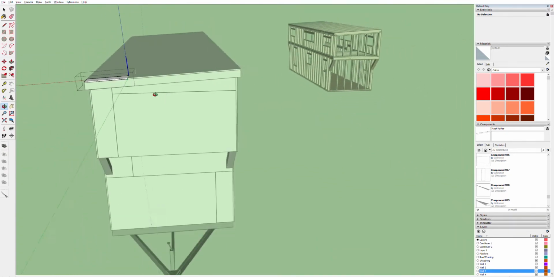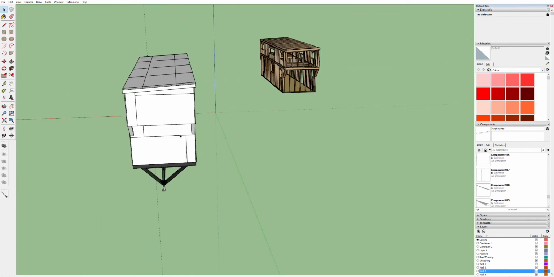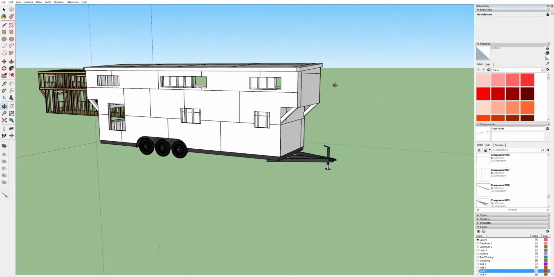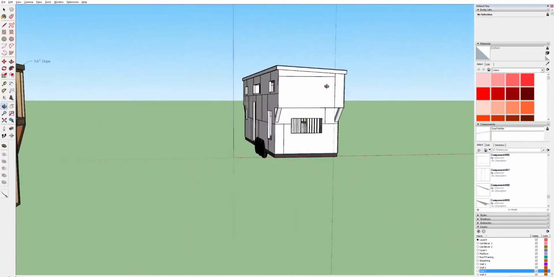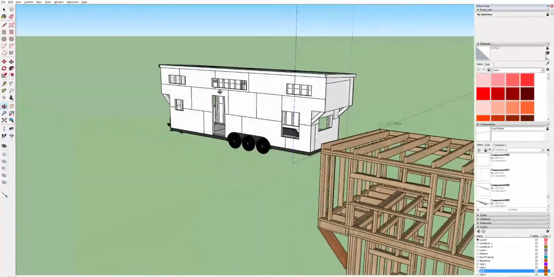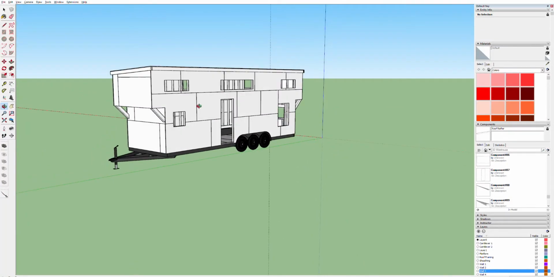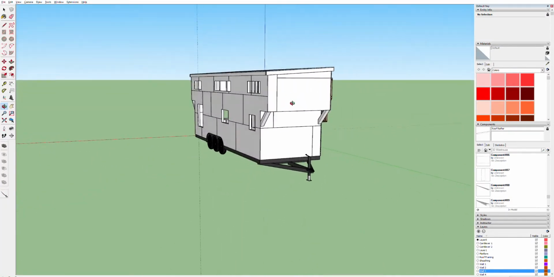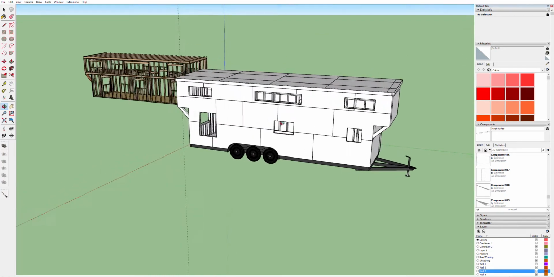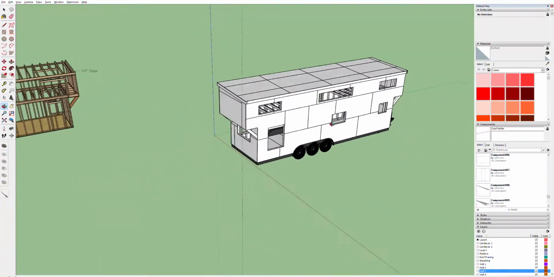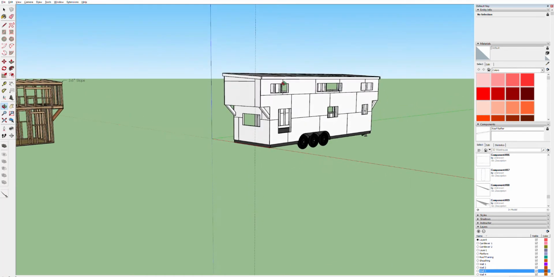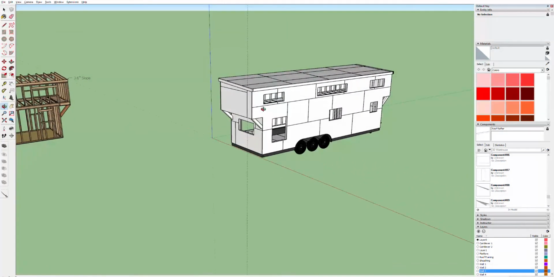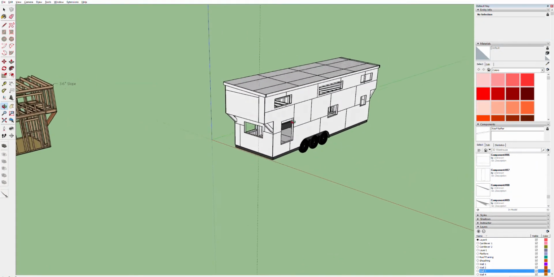Okay, feeling really good about this. This is looking good. Look at that, guys. It's a house. It's a tiny house on wheels. It's looking real good. All right. You're still with me? Let's give ourselves a pat on the back and save the rest for another video.